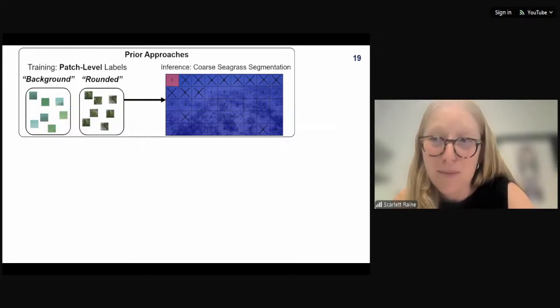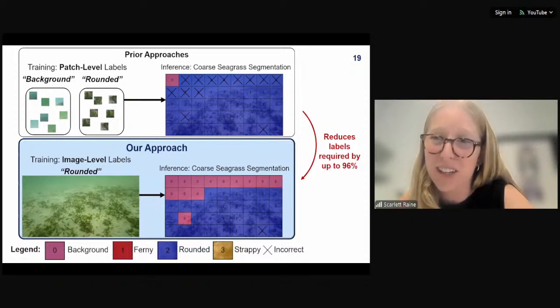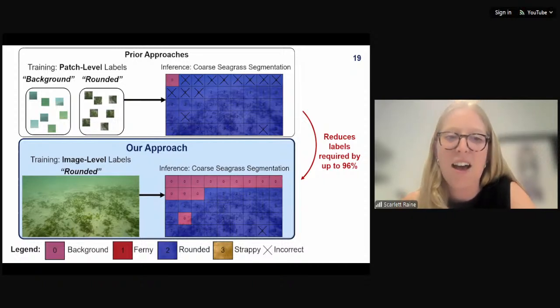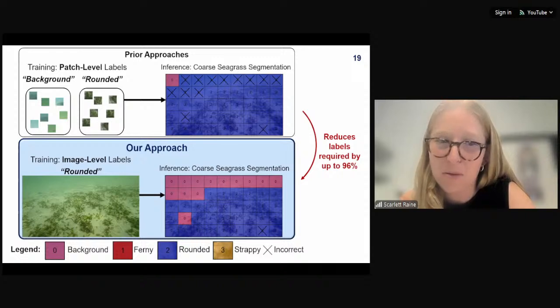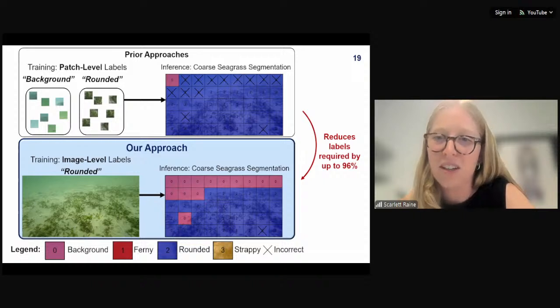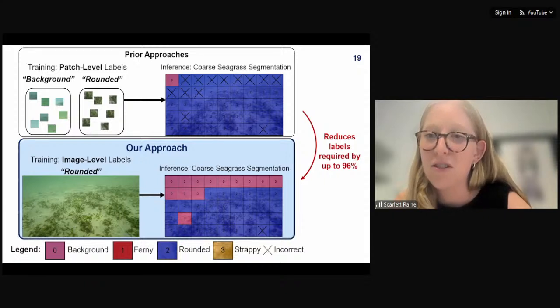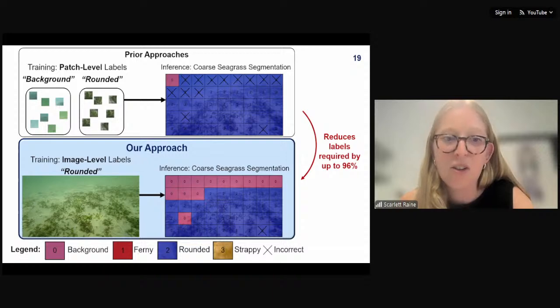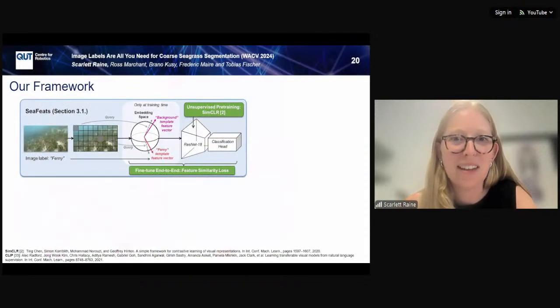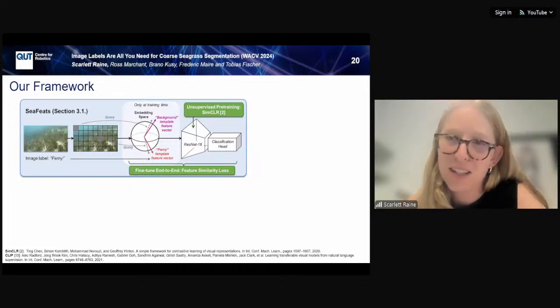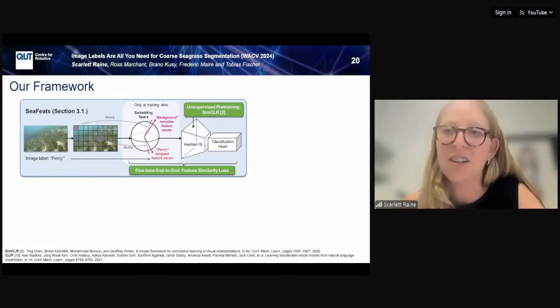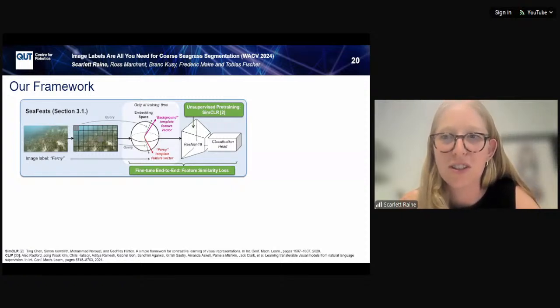We then had follow-up work where we wanted to reduce the labeling even further. So in this work, we've moved away from having those patch level labels to just requiring the image level label only during training. And this significantly reduced the labels required while still having that same patch level coarse seagrass segmentation output at inference time. So how did we do this? Let me give you an idea. So we proposed an ensemble of two complementary classifiers. So two classifiers working together in slightly different ways to produce our output.